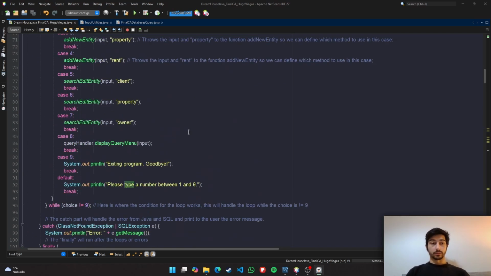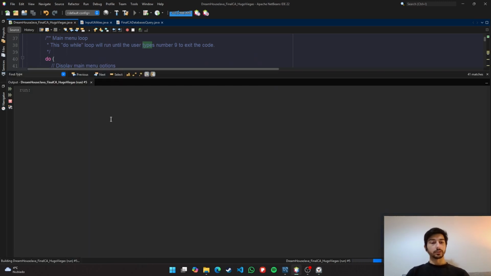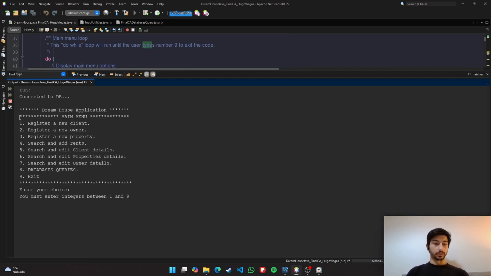I'm going to start running the code, the application. Okay, this is the main menu. Here we can see that we can register a new client, new owner, new property. We can add rent. We can search for client details, property details, owner details, and also the database queries.